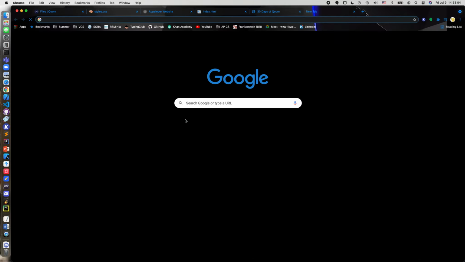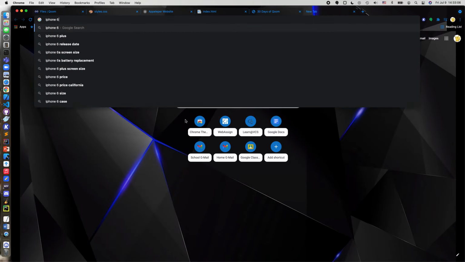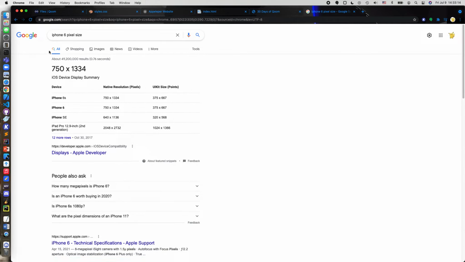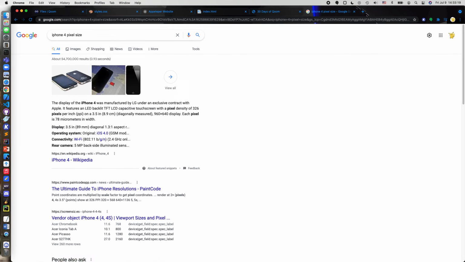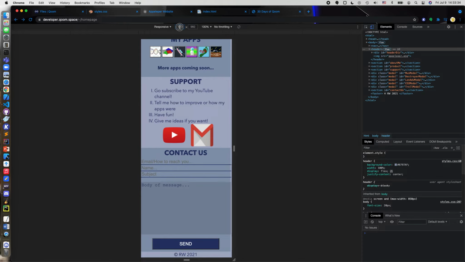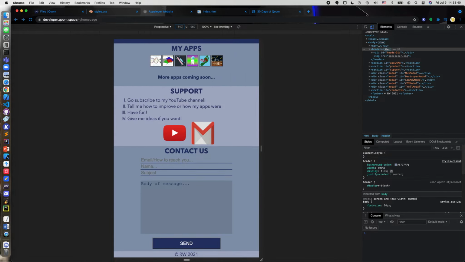So let's just see iPhone 6 pixel size, 750, right? iPhone 4 even, if I go that small too. iPhone 4 is 960 by 640 apparently. So, yeah, 640 pixels. iPhone 6, 750 pixels. Nothing really goes smaller than that much. So 640. Let's see, what would an iPhone 4 look like?